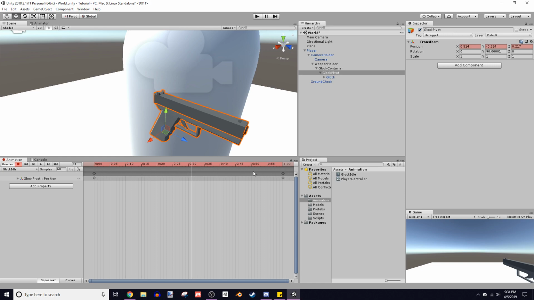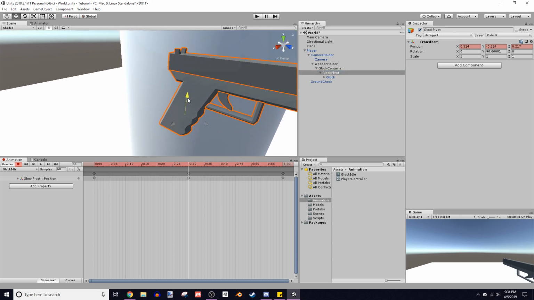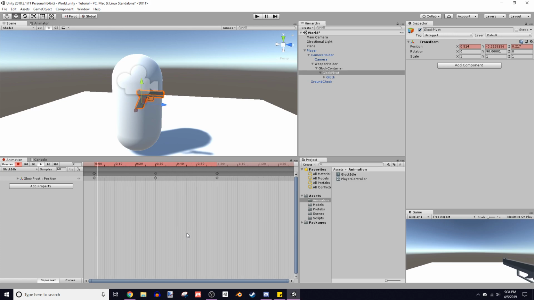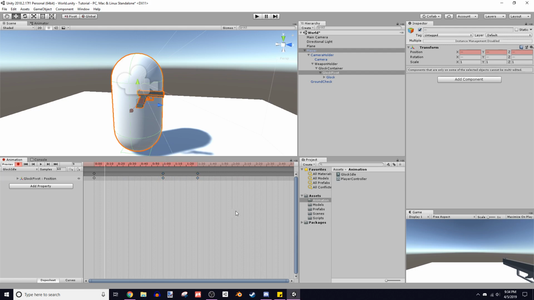So now we have this 0 to 1 second animation, and I'm going to move the cursor to half a second, which is 0:30. And I'm going to move the Glock pivot up slightly. And if we play this animation, you can see that the Glock is slowly moving up and down. And I'm going to actually pause this, and I'm going to drag these out a bit so that our animation is 2 seconds long, not 1, just so we get a slower breathing here. And that is the idle animation finished.